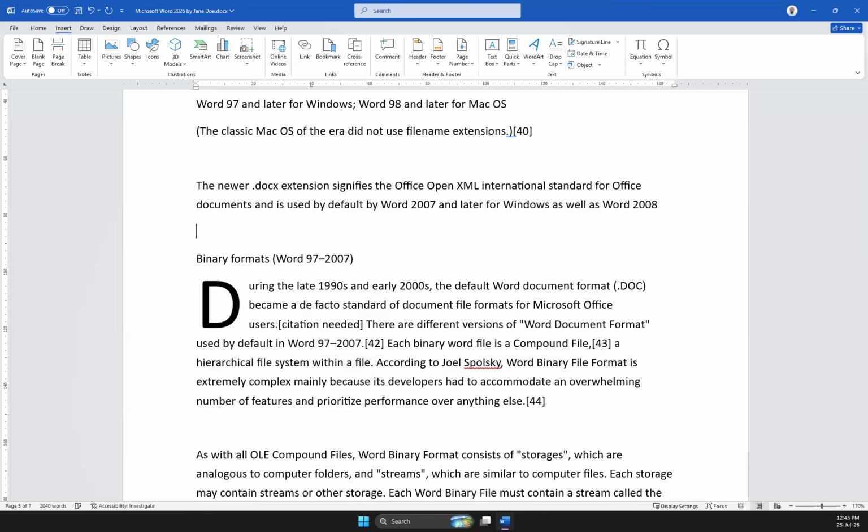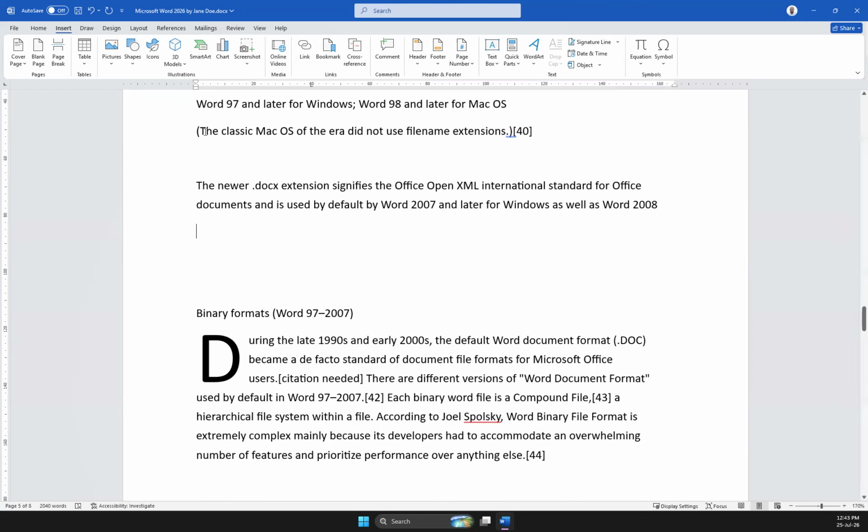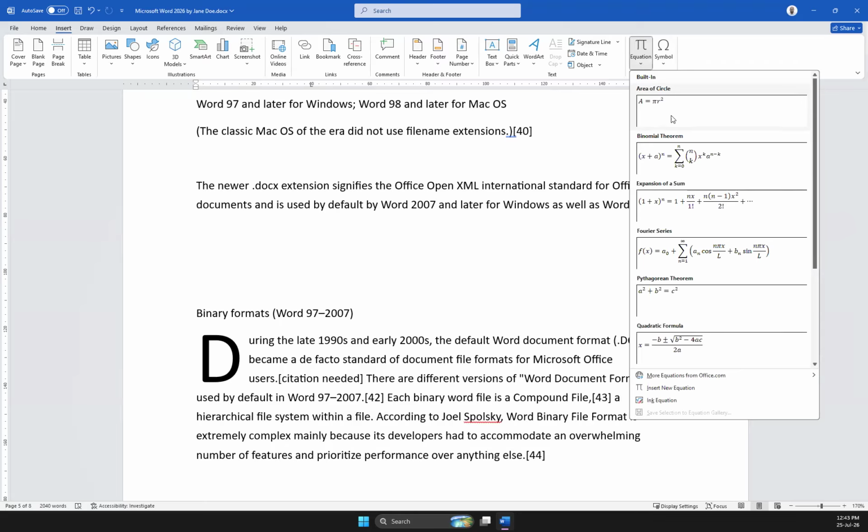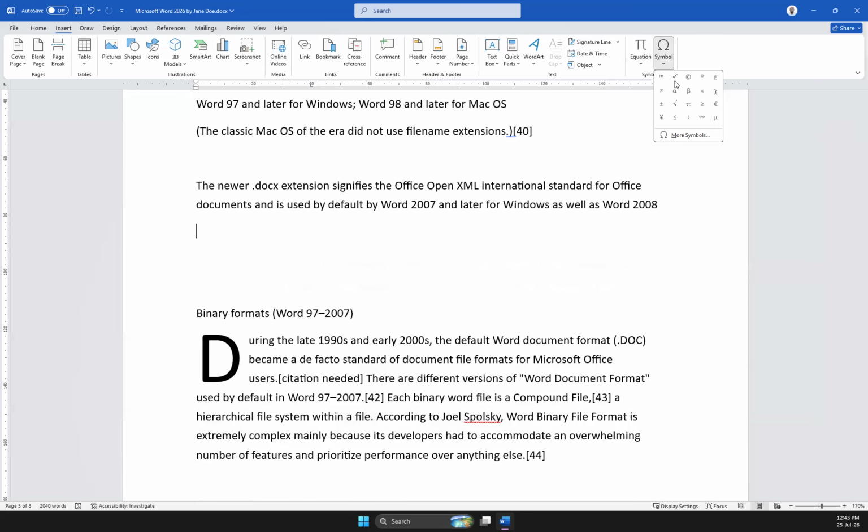Last in the insert tab, we have the equations and the symbols. If you are creating a scientific document, or if you want to use symbols like copyright and these symbols, right now, if you want a copyright symbol or the trademark symbol, you can have it there.